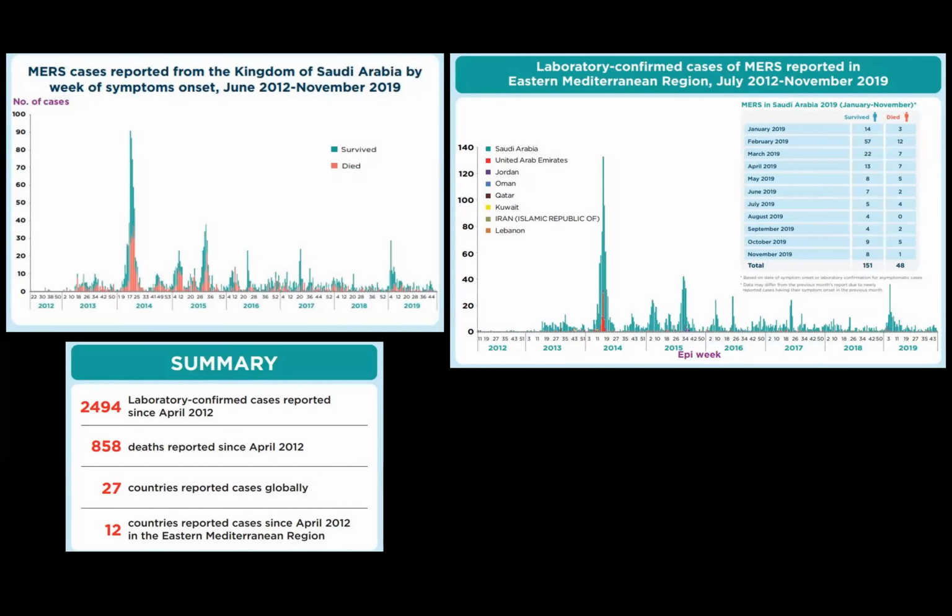Here are some graphs that we found as well, showing the spikes of infections in different areas. We also have a summary of the total number of cases that have been reported and the number of deaths, as well as how many countries have been affected.